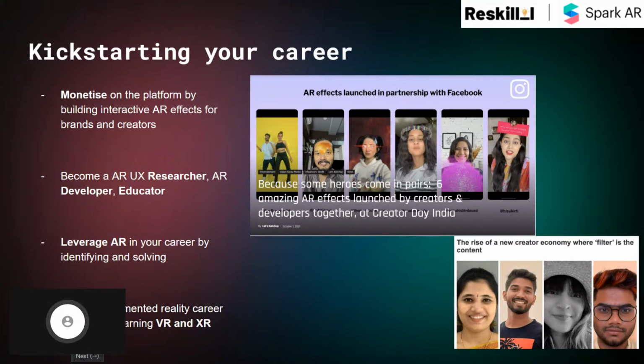With so many advantages, both immediate and long term, I'm pretty sure you're going to make the most of these workshops. And I hope you have downloaded the Spark AR Studio link that we had shared with you in the email. If you haven't done that, please do it before we begin the session.